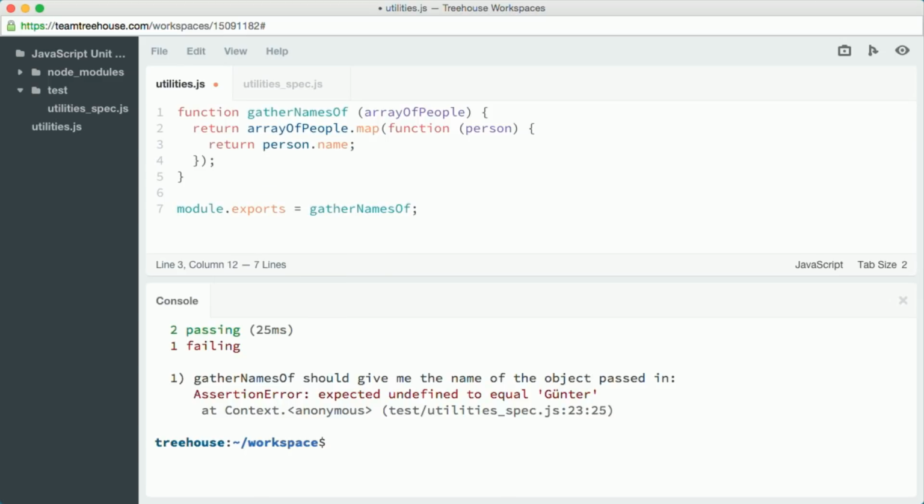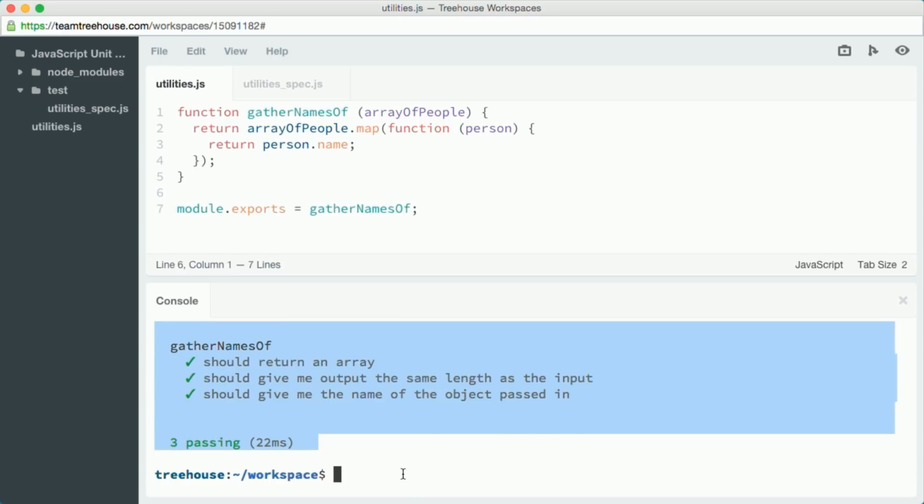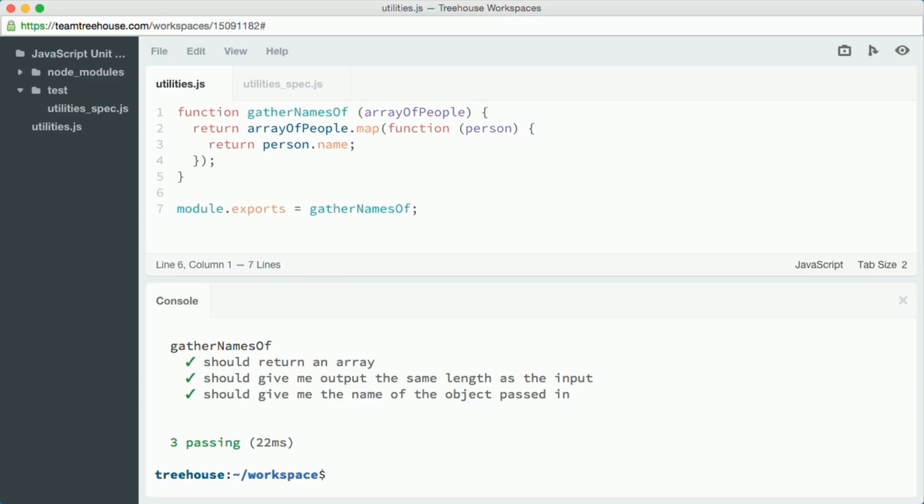I'll save this file, and when I run the test again by typing mocha test, we can see that they all passed. So great, now I know that the function is working. Don't worry if this doesn't make a whole lot of sense just yet. It will all make more sense later.